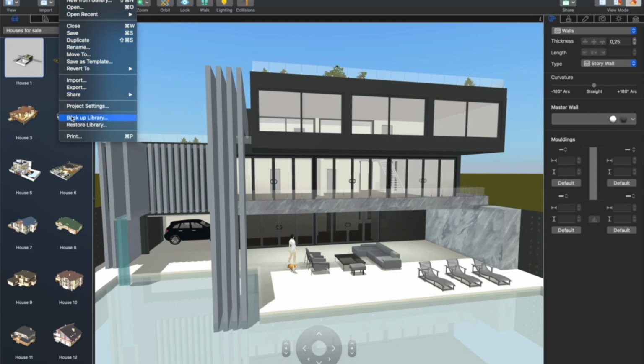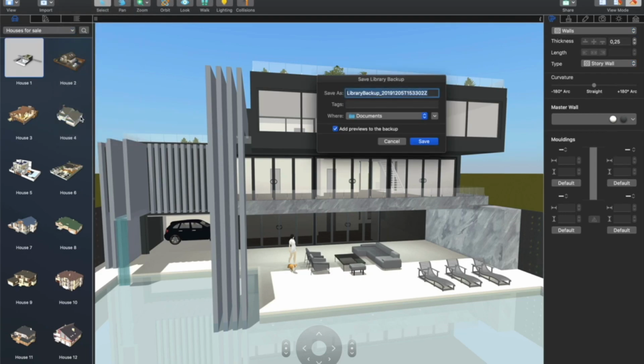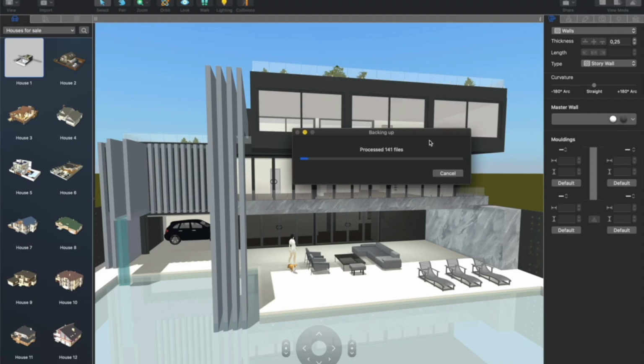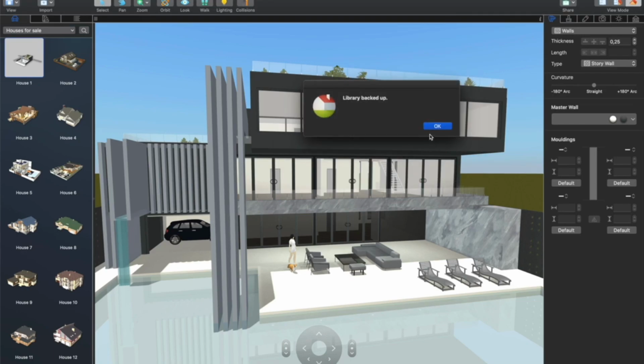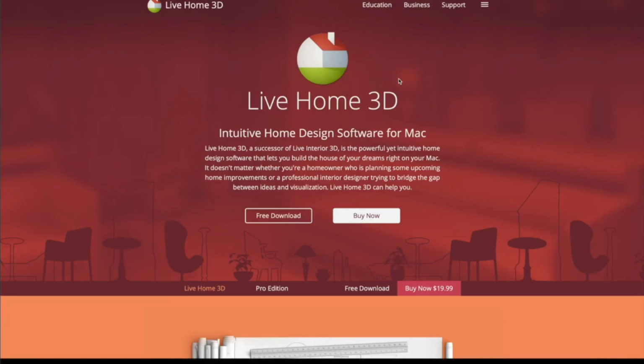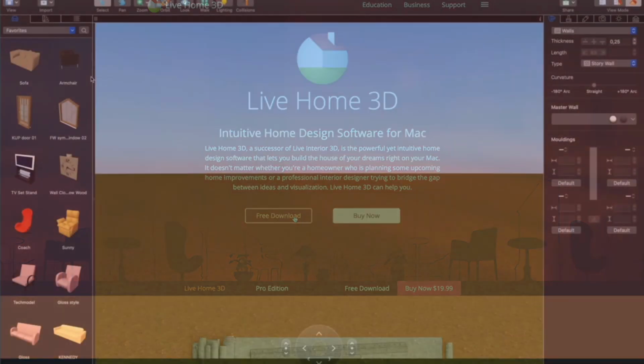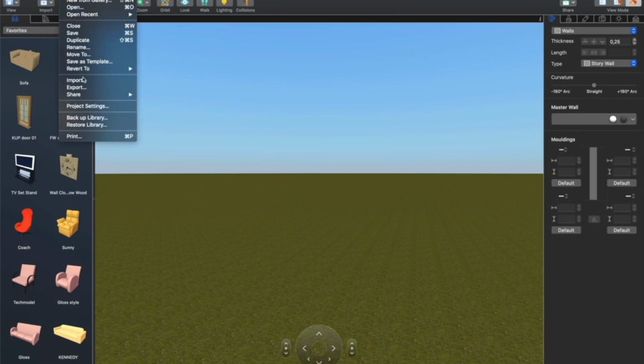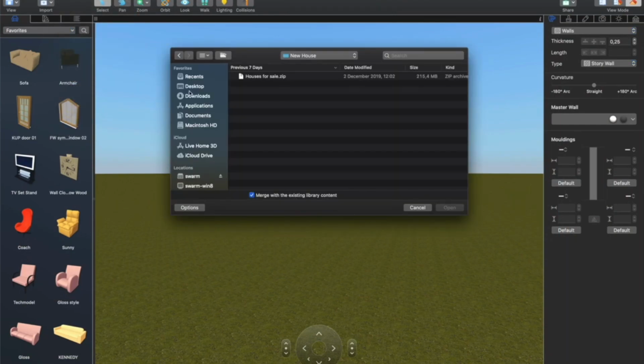How do you deliver home models created in the app to your clients? This is done with the help of backup and restore functionality. By executing the backup library command, you save to a zip archive all templates, materials, and objects that were created or added to the Live Home 3D app. This zip archive can be distributed on your website or sent directly to clients. All they need to do is install the free version of the app from the App Store, Microsoft Store, or livehome3d.com website. Then download the zip file you created and use the restore functionality to add your home model to their app. Simple as that.